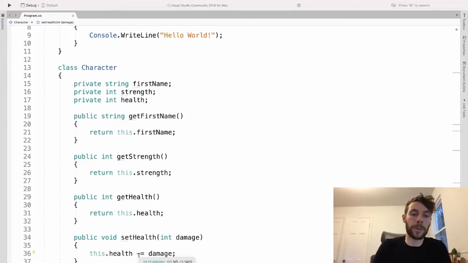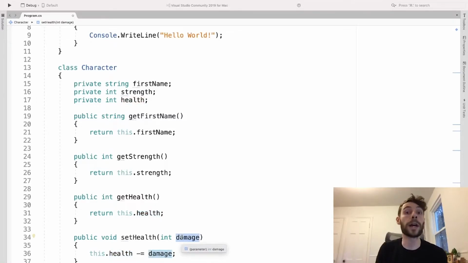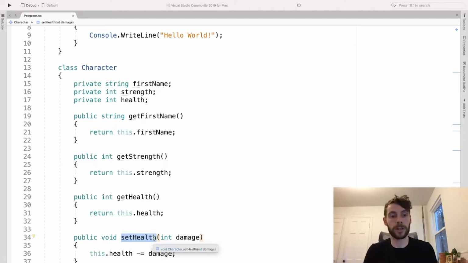And so what this operator does, we talked about this earlier in the class, this basically is saying set the health member variable equal to health minus damage. Let's say we pass in 2 as our damage, and our health member variable is 10, then after we calculate this, our health member variable will be 8. It'll be 10 minus 2. So that's how our setter will work for our health member variable in our character class.